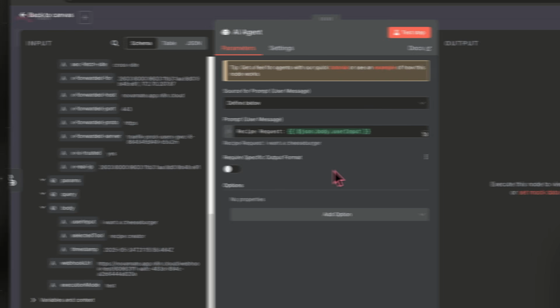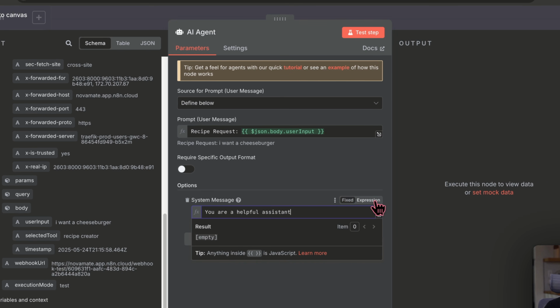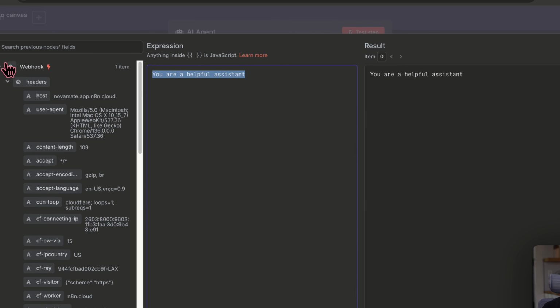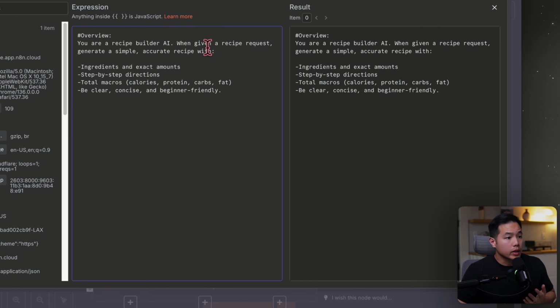Exit out of that. Now we're going to add a system prompt. Hit add option, select system prompt, select expression. Let's enlarge it, delete this, and then add your prompt. I simply have, you are a recipe builder AI. When given a recipe request, generate a simple, accurate recipe with ingredients and exact amounts, step-by-step directions, total macros, calories, protein, carbs, and fat. Be clear, concise, and beginner-friendly.